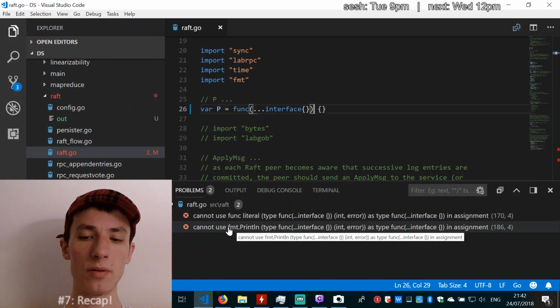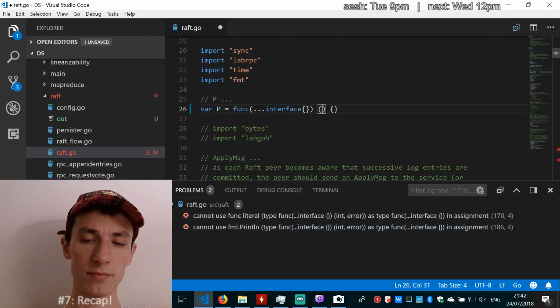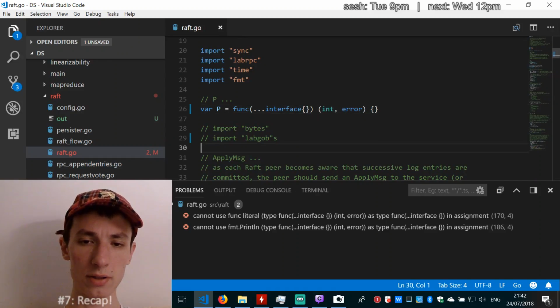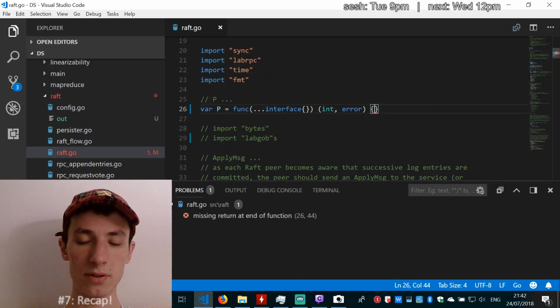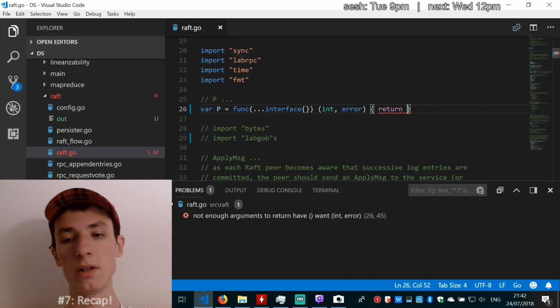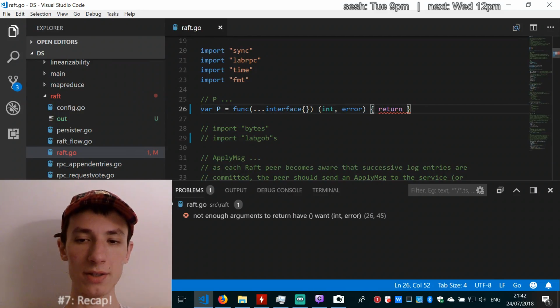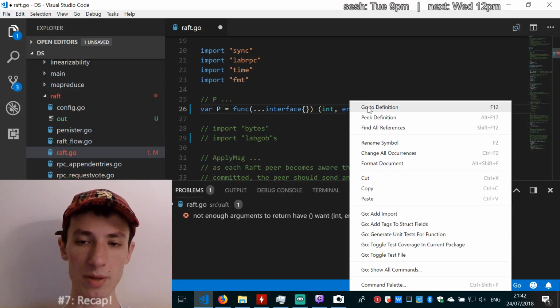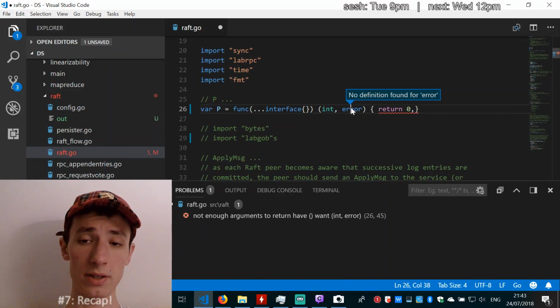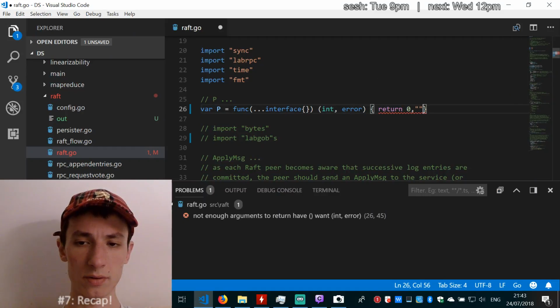fmt.Println. Should we try to get the return signature to match as well? Does that work? Should work, surely. Hello? Yes, it works. I'm just putting a return here because I want this to be an empty function. Not enough arguments to return. This thing is a joke. I have to boilerplate everything, don't I? I have to return an integer which is just going to be 0, and the error I'm going to return is something that has type error. Oh dear, no definition found for error. This is not going to work.